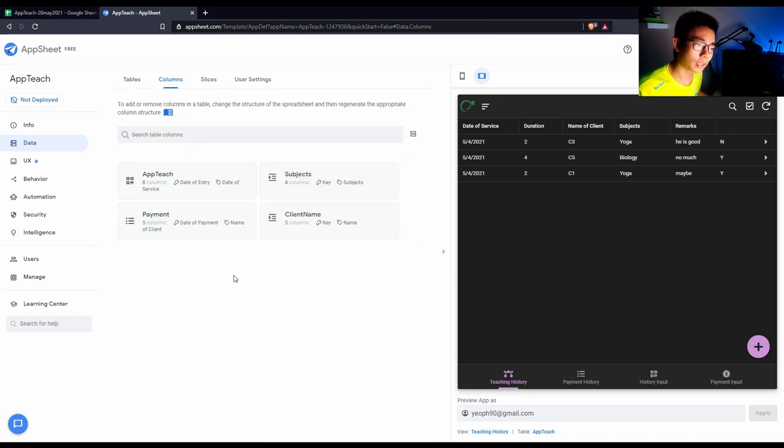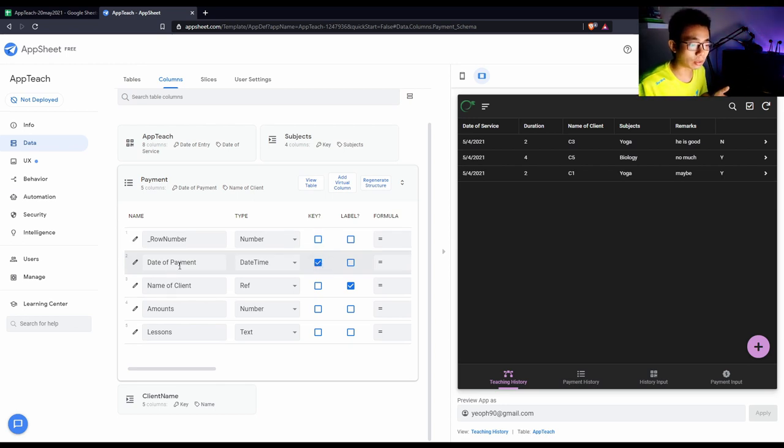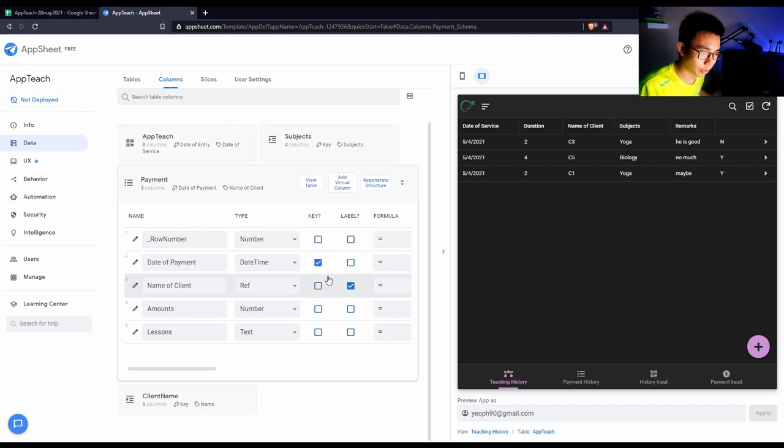Okay, once you're done, let's go to the payment. The payments are relatively straightforward. Make sure the key is on the date of the payment, because the date of the payment is almost always unique. It's unlikely the same person will be paying twice. So it's unlikely you're going to receive money for the same person 2 days in a row. Okay, so it works fine.